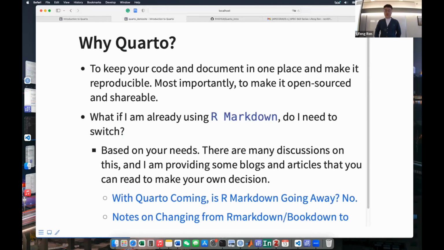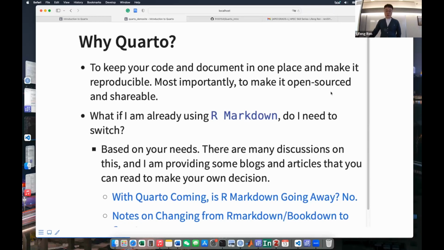And here is just a preview. Why I think we should use Quarto is that keeping our code in one place, documenting in one place, and making it reproducible is super important. Most importantly, nowadays open source and shareable is a very modern way to do research, or even to do teaching, and to get your documents tracked. So yeah, I think that's a reason we should use Quarto.